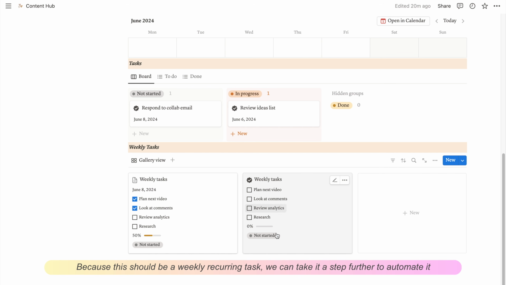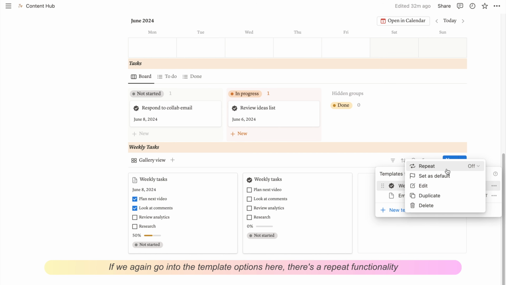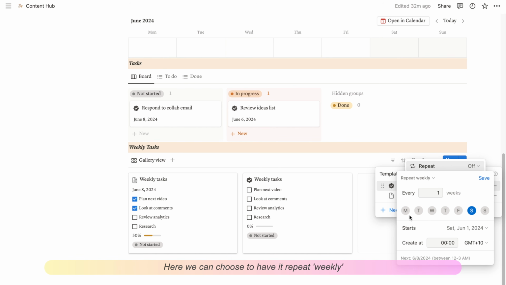Because this should be a weekly recurring task, we can also take it a step further to automate it. If we again go into the template options here, there's a repeat functionality. Here we can choose to have it repeat weekly. So in this example, it'll make a new weekly task checklist every Saturday at 12 AM.